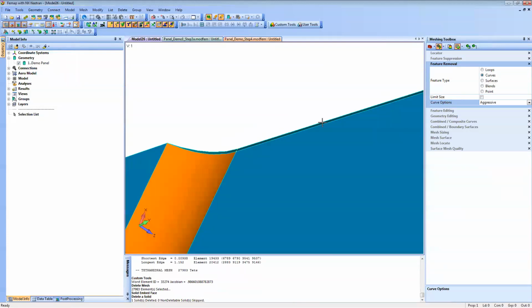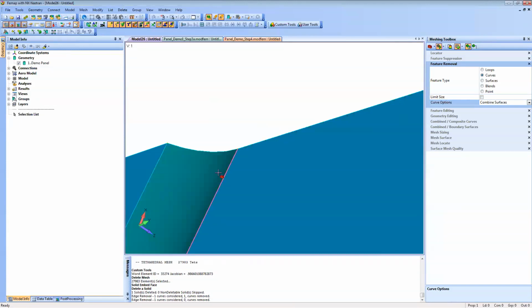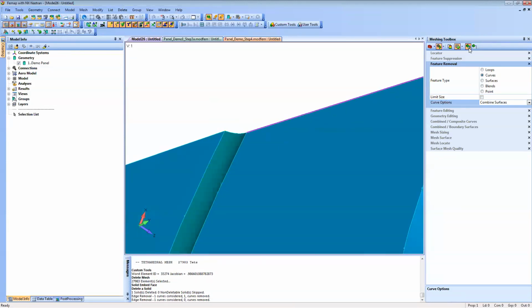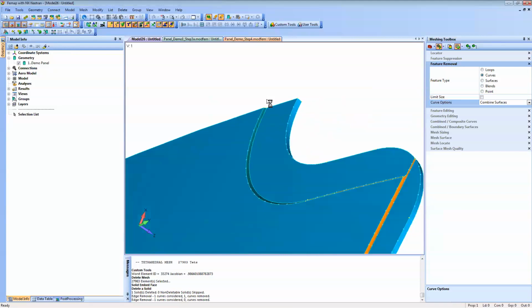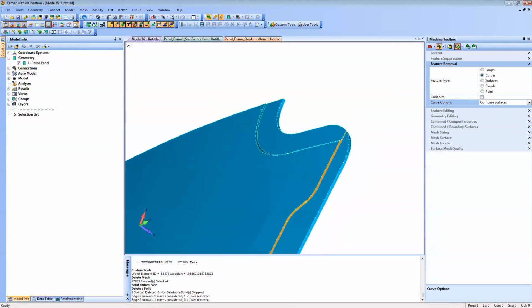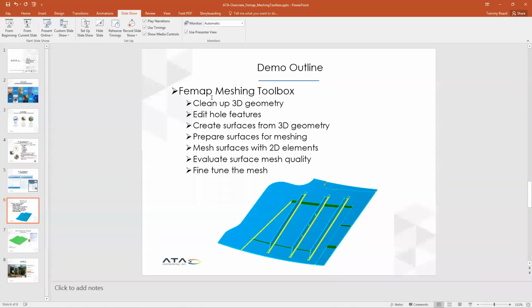really need. So if you go back to our feature removal tool, curves, but this time, instead of aggressive, let's use combine surfaces. You can just click on these extraneous curves and it'll clean that up nicely and combine those together. So that worked out well. So that covered the cleanup geometry.